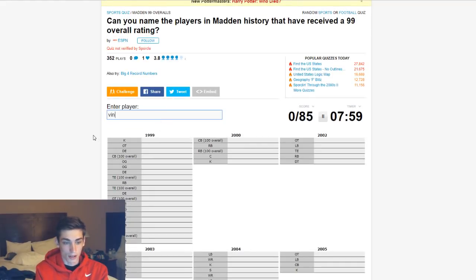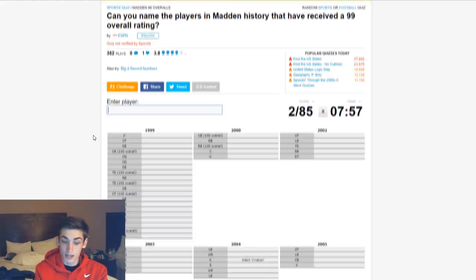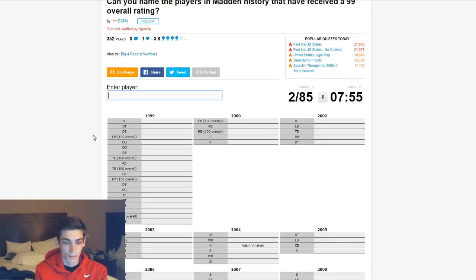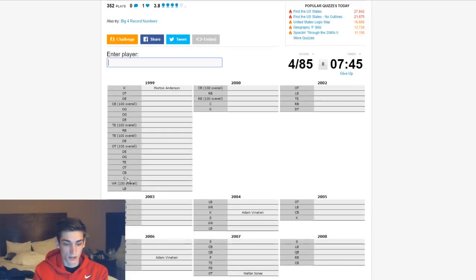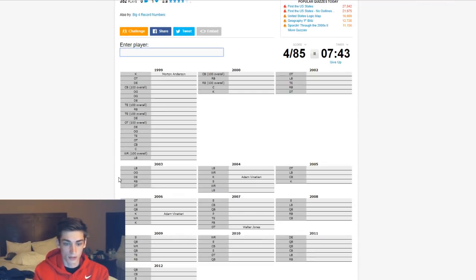Let's get it. Vinatieri, the first one. He's actually in 2004 as a kicker. Who would be the kicker in 1999? It is Morton Anderson. I thought he spelled it with an E. Offensive tackle. We have Walter Jones in there. He is in 2007. Let's zoom that out a little bit.